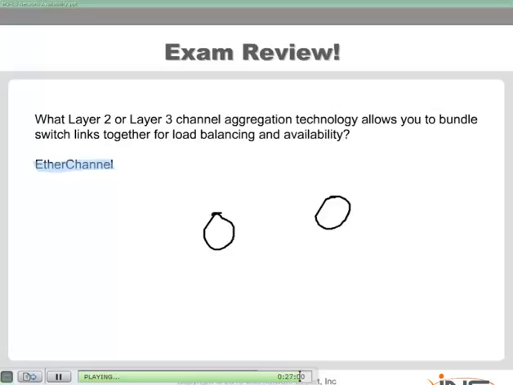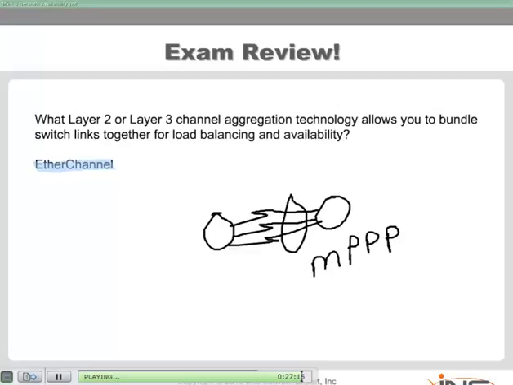In the wide area network, there is a bundling technology for multiple WAN links, and it's called Multilink PPP. So that's another channel aggregation technology where multiple links are bundled together by the point-to-point protocol to look like one link. So when we're talking about our switches and LAN-based technologies, we're traditionally talking about EtherChannel, but when we're talking about bundling together WAN links, we're typically talking about Multilink point-to-point protocol.